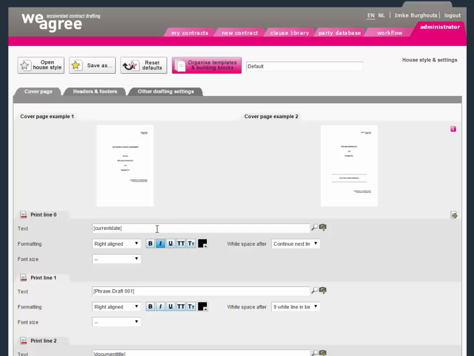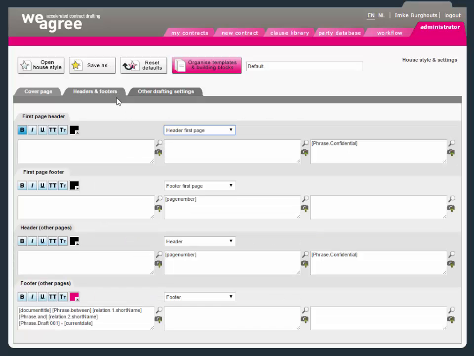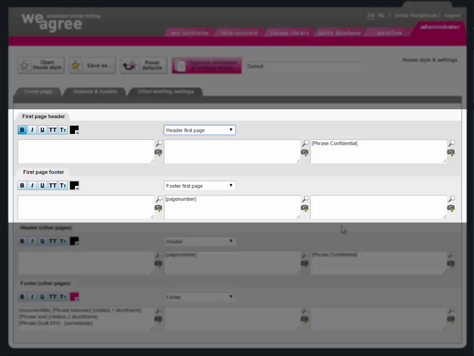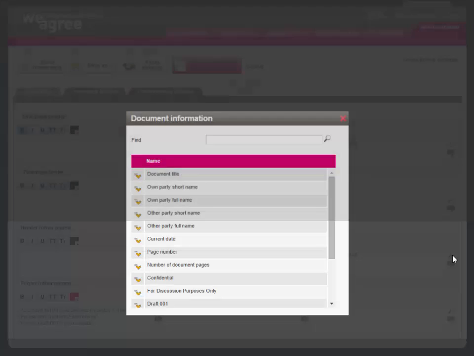Formatting properties include the paragraph alignment, font properties, color and size, as well as the white space underneath it. The contract house style determines which information must be inserted where in the headers and footers of the contracts, both for a contract's first page and the subsequent pages. This works in the same way as on the cover page.